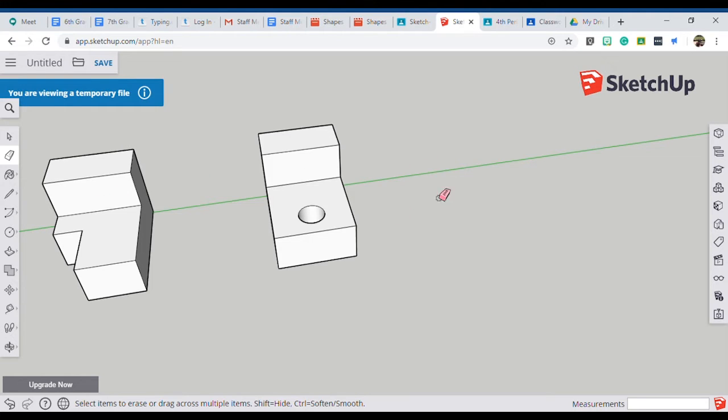And now we can go ahead and start the fourth shape.